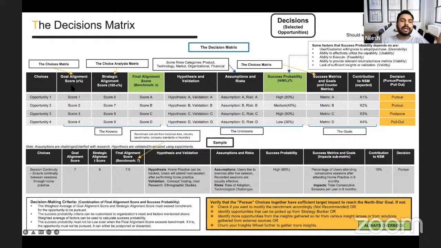And what I've done here is I've taken the goal alignment score and your strategic alignment score, and created an average final alignment score. And there's something called a success probability. These two are the factors which will decide whether your decision is to pursue, postpone, or pull out. You can use any combination. Say your score is 7 and your success probability is 80%, which is dependent on desirability, usability, feasibility, viability, and validity, you will finally accept the decision. One thing you need to include is your assumptions and risks, and what hypotheses you still need to validate, because this is just from insights. You have not yet tested those insights thoroughly, and whether this opportunity will actually give you the right returns.